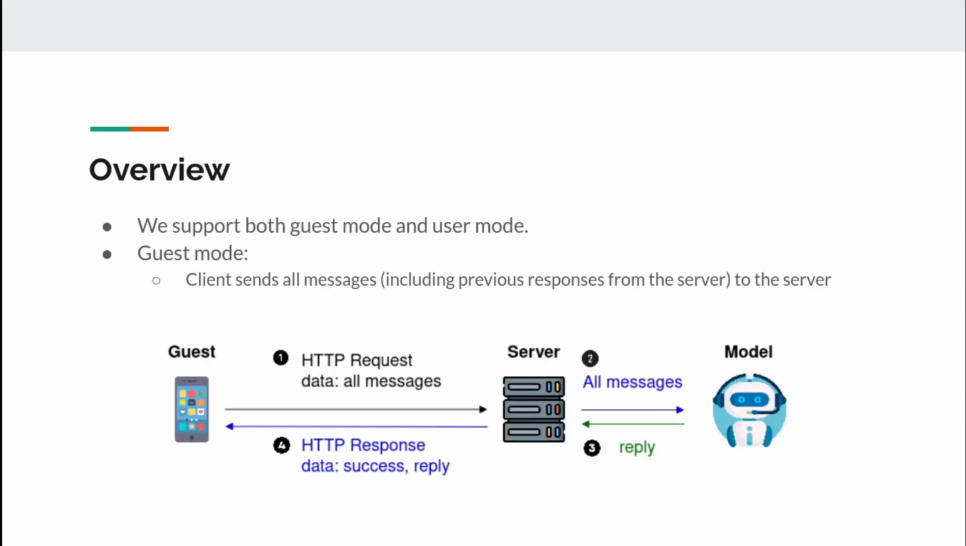In our app, we support both guest mode and user mode. In the guest mode, once the client finishes speaking, the client will send a request to the server, and the request will contain all the message so far. The server will use this message to generate a text reply and send the response back to the client side, and then client can hear the audio feedback.